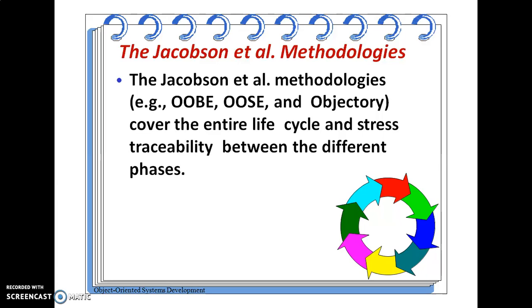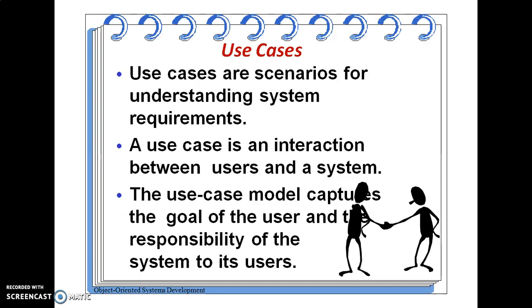Use case concept is at the heart of Jacobson's methodologies, which evolved with objectory. That means whatever kinds of use case diagrams come under the Jacobson methodologies. Use cases map the system requirements and provide the interaction between system and users. It captures user goals and system responsibilities. That means whatever the flow of the concepts is, that is mainly captured in the use cases.